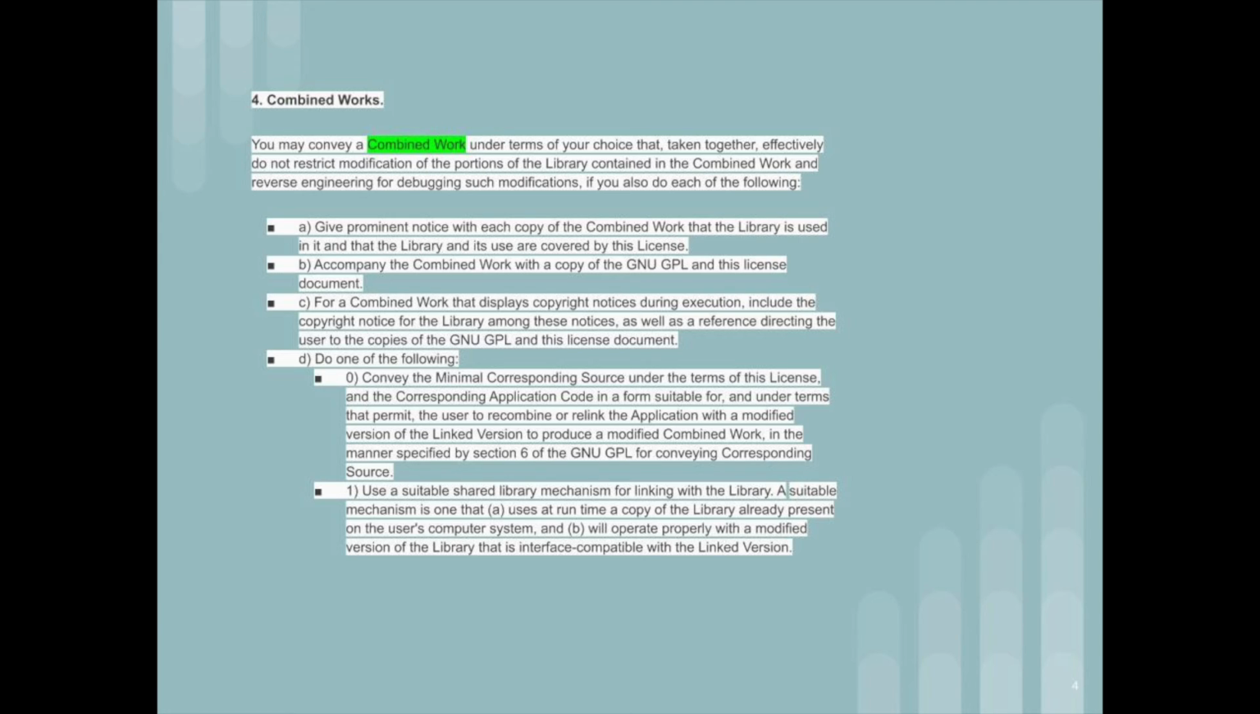It says you may convey a combined work under terms of your own choice, and goes on. A combined work is a software program that combines the software provided under LGPL, which I will call the library, with proprietary code. This clause says you can distribute the combined program under any terms you like, such as a proprietary license. So far, so good.